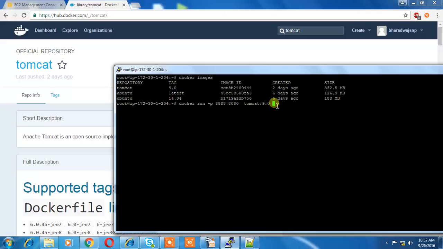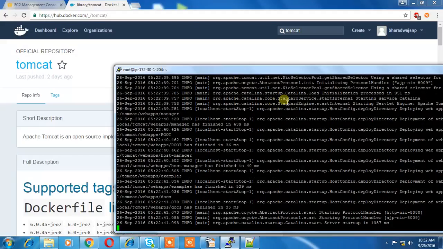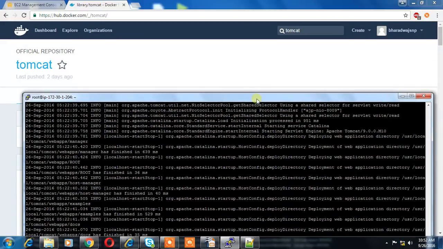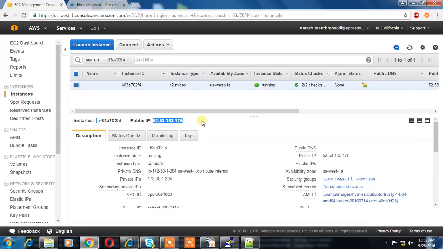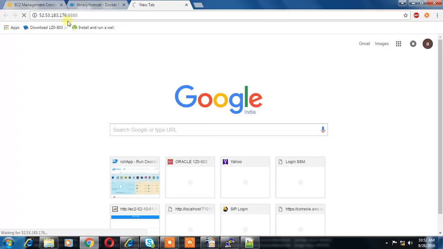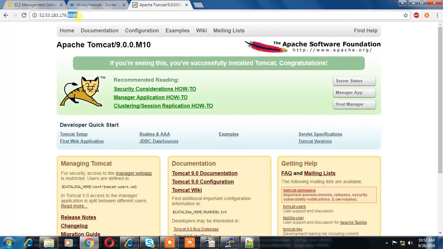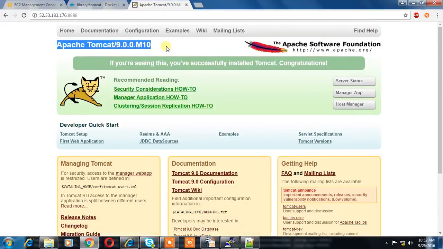Docker run this and hit enter. It started, but how can you access this? Okay, go here, go to the public IP :8888. Remember, we have included this in the security groups so that we can access it. See, it's showing the default Tomcat page, so we are into it.